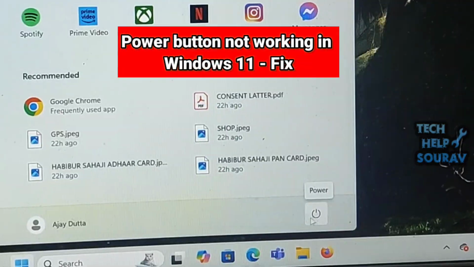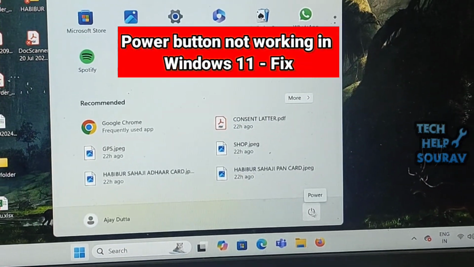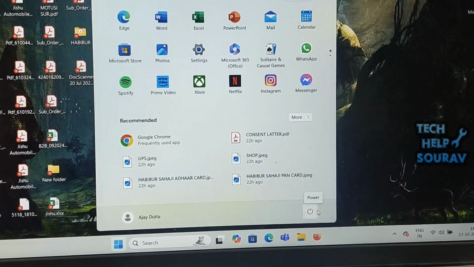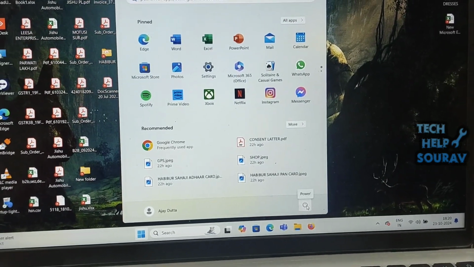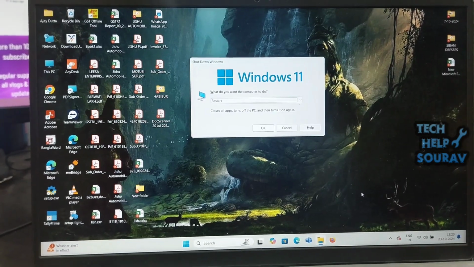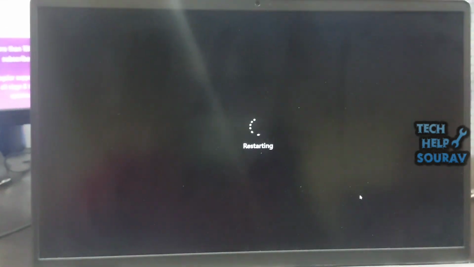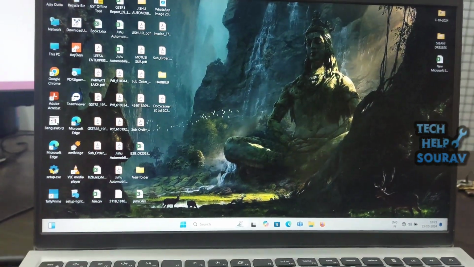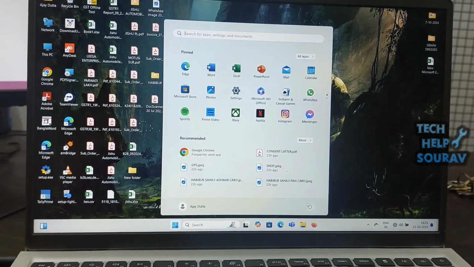Today in this video I'm going to show you how to fix power button not working in Windows 11. Usually, the power button fails to work due to a system glitch. Our best bet is to restart all the related processes and see if that helps. In case that fails, we will try to revert the system back to the stage when there was no issue.